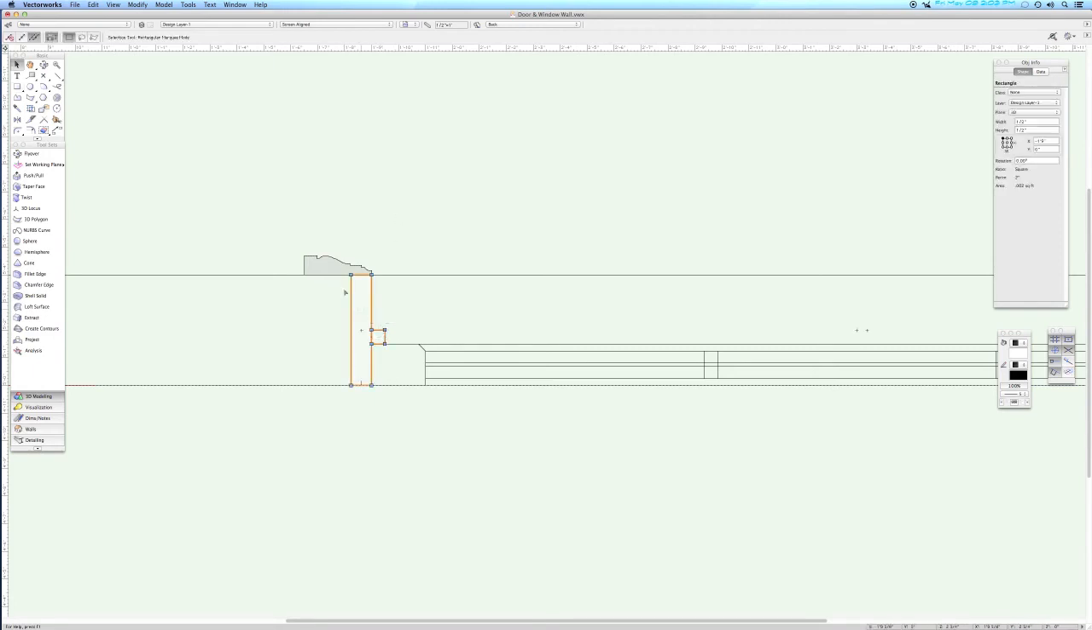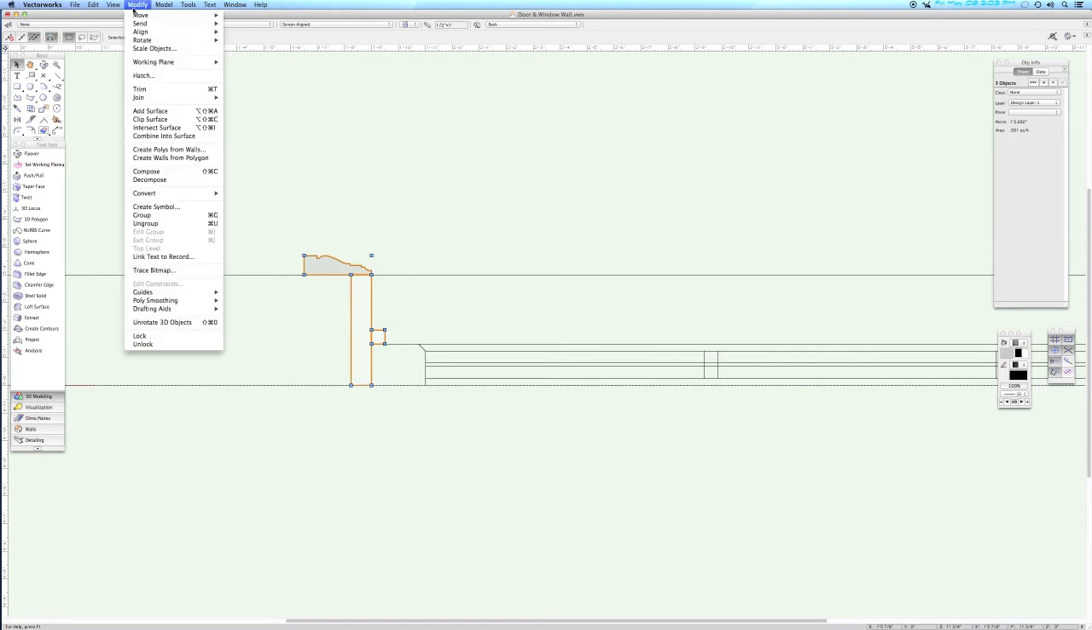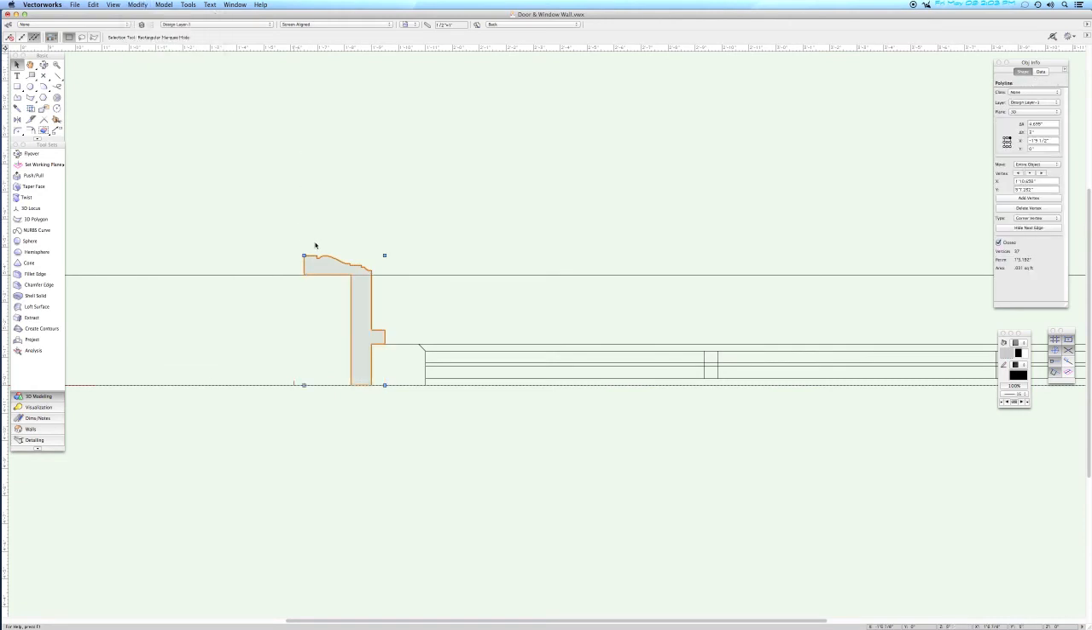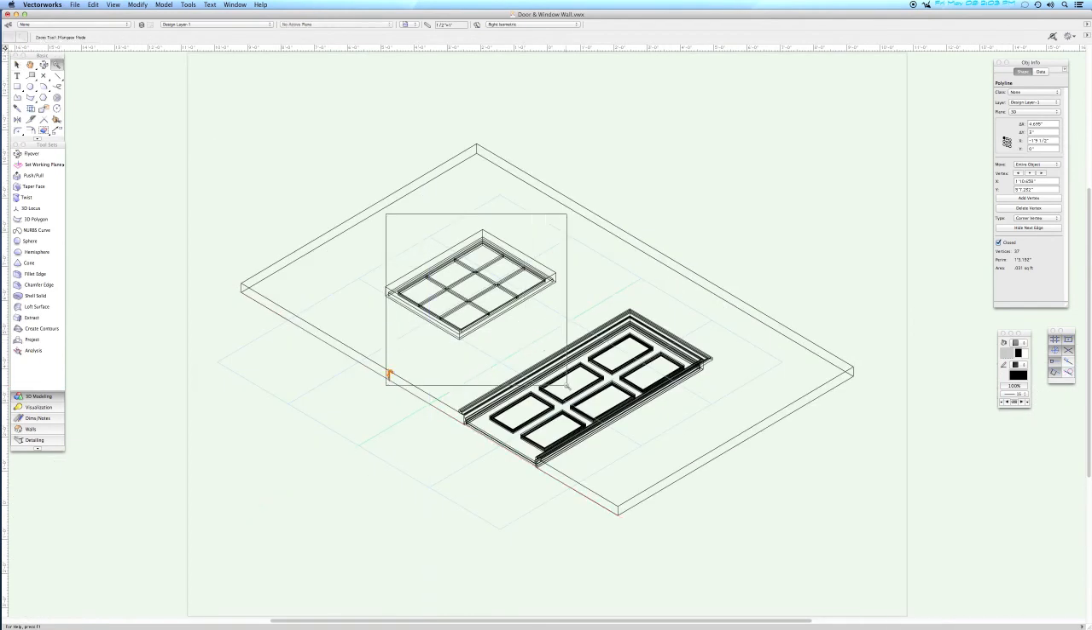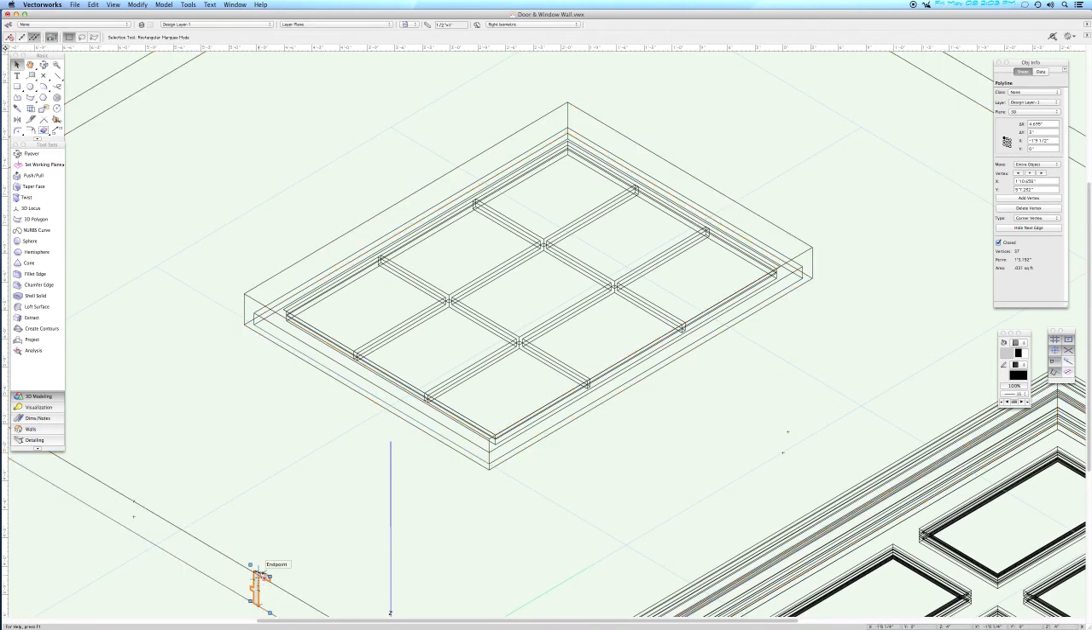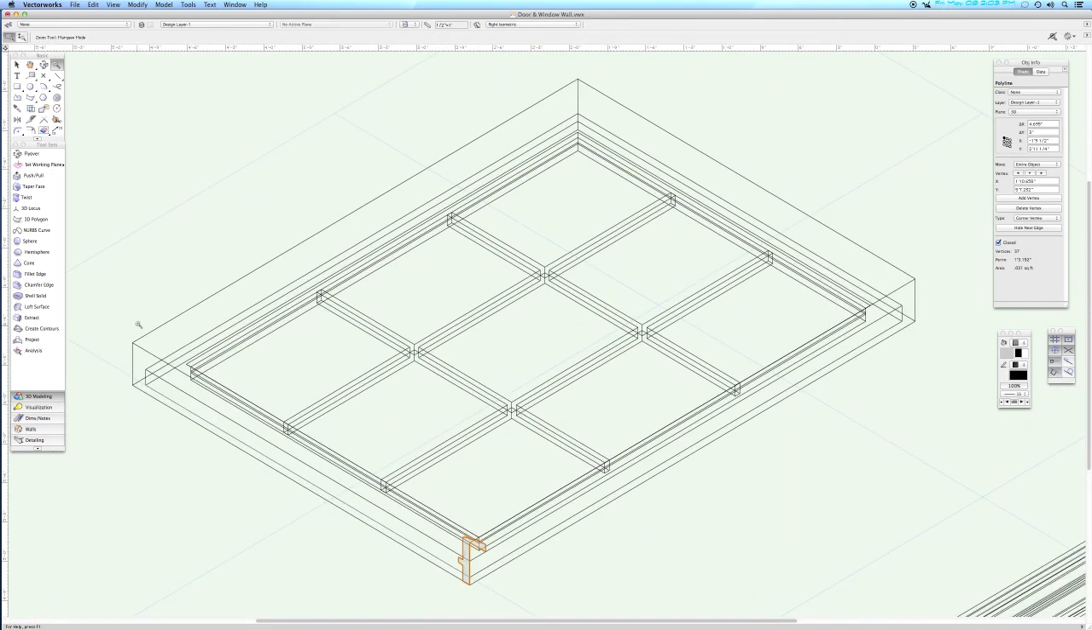Now with all three of these pieces of drafting selected, I can add surface. So now this is one profile that I can sweep around the window for the window casing. Now I'll go back to the right ISO. And I can select this molding and bring it up here to my window. Now with the 3D polygon tool, I'm going to draw my path around the window. So that will be the path of the sweep, and this is the profile that I'm going to sweep.